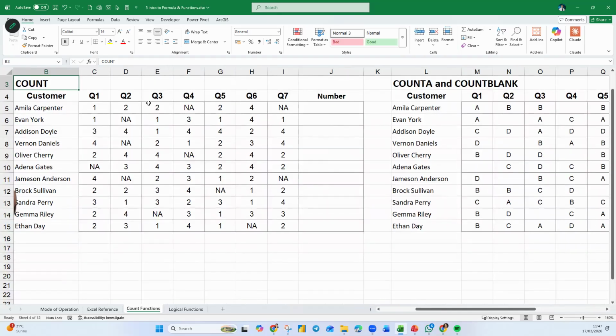Okay, let me just zoom into this part here. Now, let's say I want to know the number of questions evaluated. So let's just say this is question 1, question 2, question 3 until 7. So Amila Carpenter is evaluating something. The evaluation is 1 to 4, which is what you are going to give. If that particular question is not applicable, then you choose NA. So it's 1, 2, 3, 4, NA.